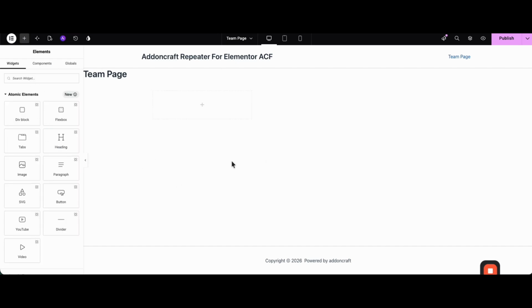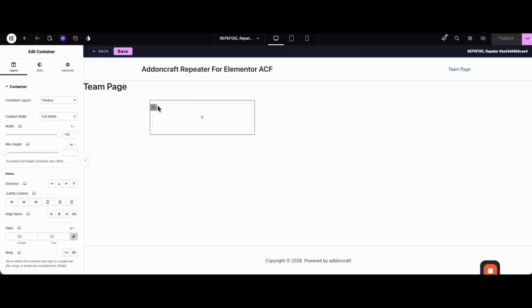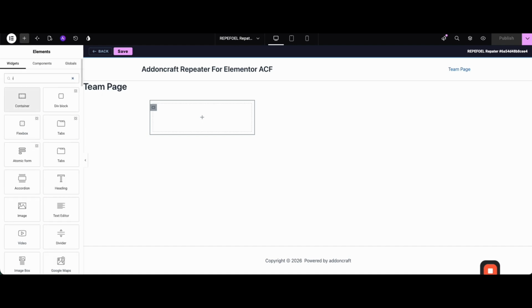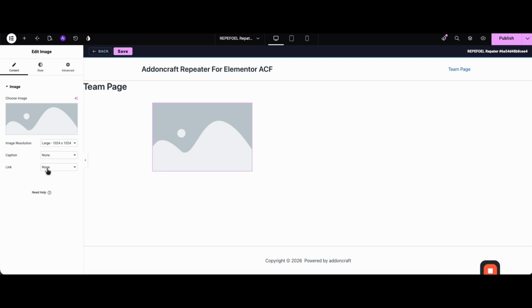Okay, so we are now on a template to create our template for that page. Okay, so here you can see the box and everything. So I'm going to search image. So let's go with image first. So I'm going to add an image, and here we're going to use the dynamic tag to populate the ACF information. I mean, the ACF data that we created.